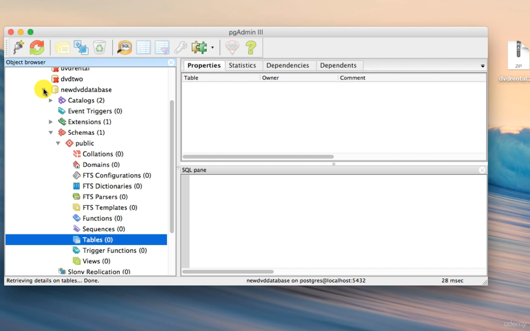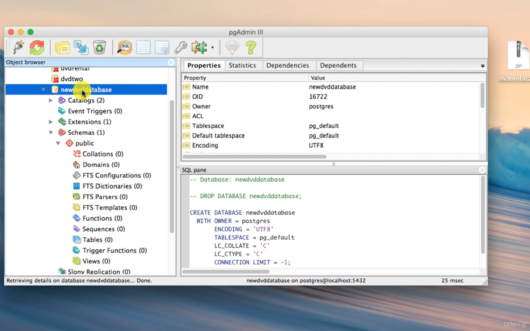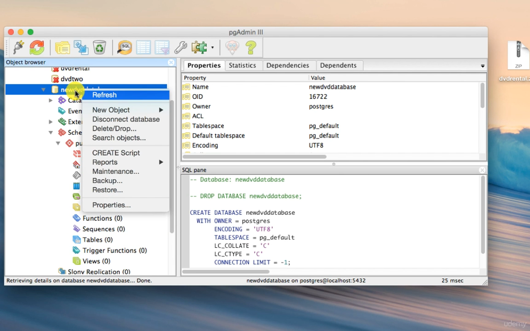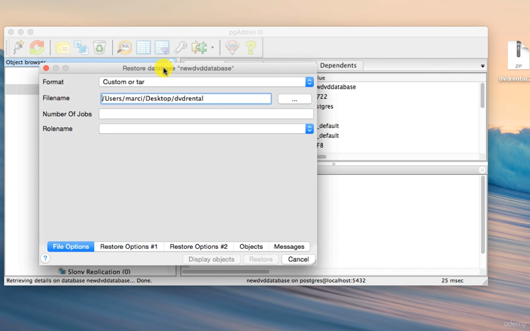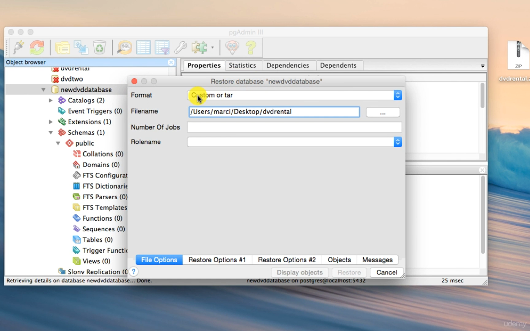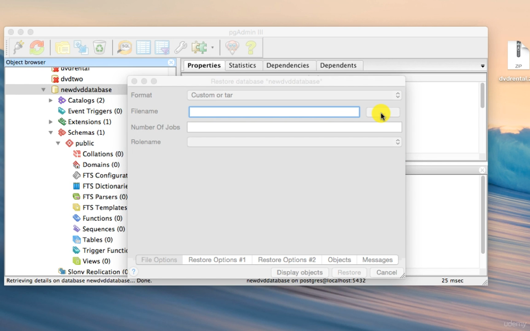So what we're going to do is right-click on New DVD Database, that database that we just created, and click on Restore. You should see something like this pop up with Format, Custom or tar, and then File Name. What you're going to want to do is clear that. And once you've cleared that file name, click on these three dots.